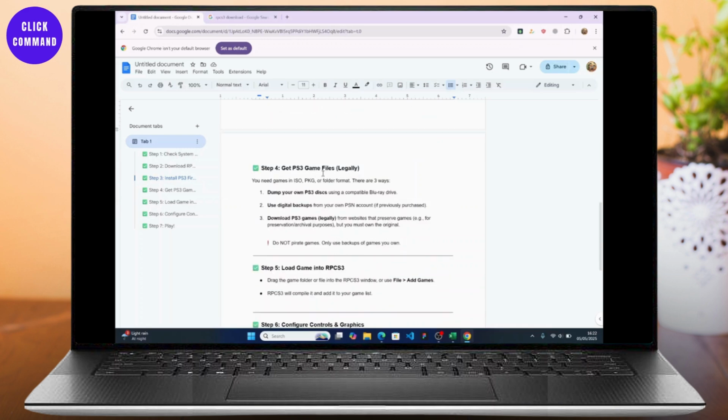Once you get the PS3 game files in a legal way, you need games in ISO, package, or folder formats. There are three ways: dump your own PS3 discs using a compatible Blu-ray drive, use digital backups, or download PS3 games legally from different websites, but you must own the original.